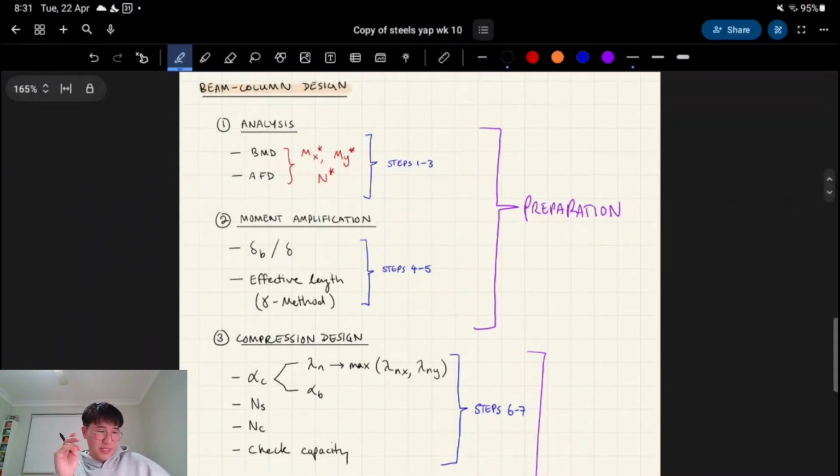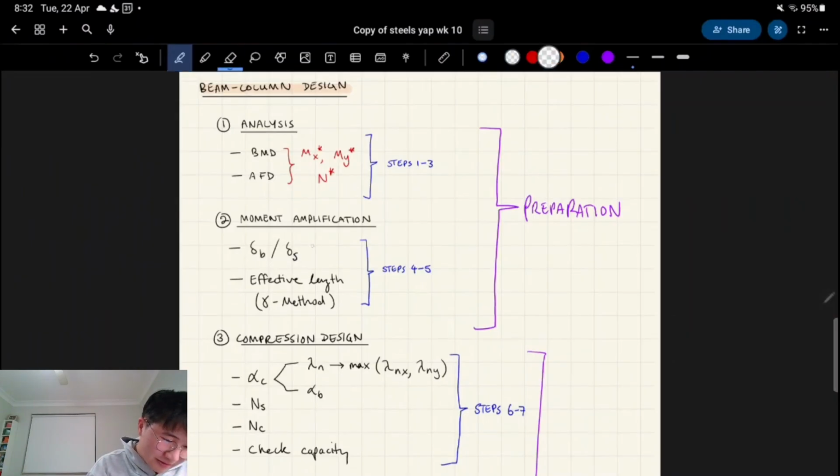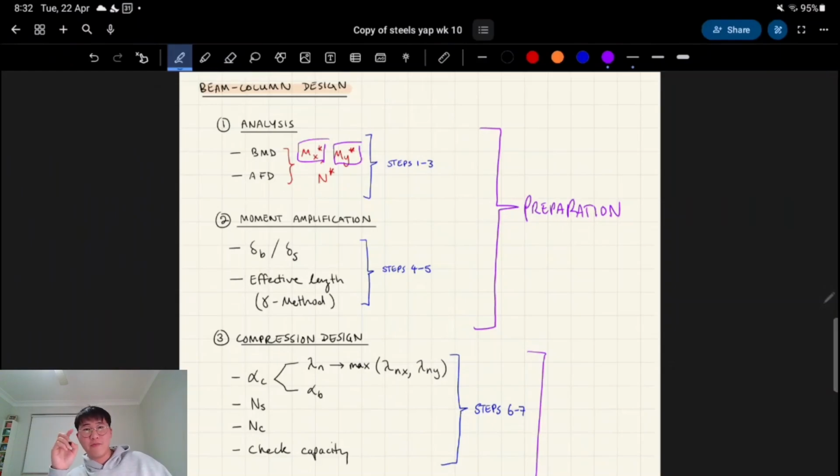The next step is moment amplification. That's just what I ran through, right? Identify whether you've got a braced system or a sway system, right? And then use the formula accordingly to amplify M. So whatever you get for Mx star and My star, you gotta multiply by these, right?